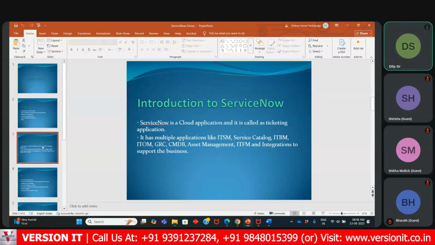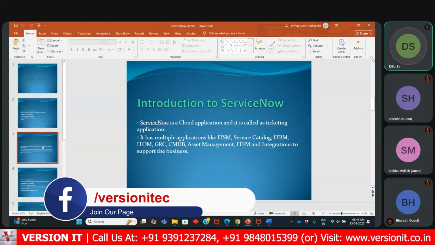Getting it? So where are you managing this change process? You're managing this change process through an application called ServiceNow. If your organization is using ServiceNow, the ServiceNow change management process will be used for migrating the code. Getting it?